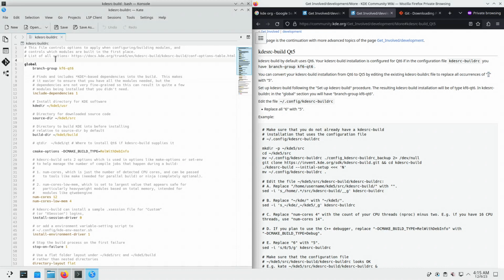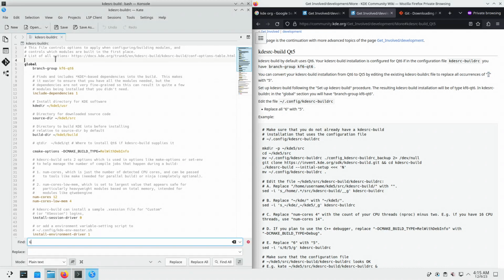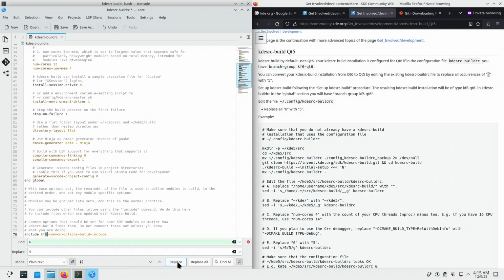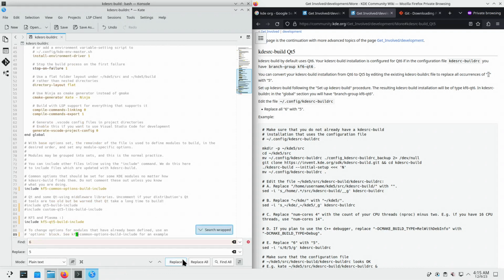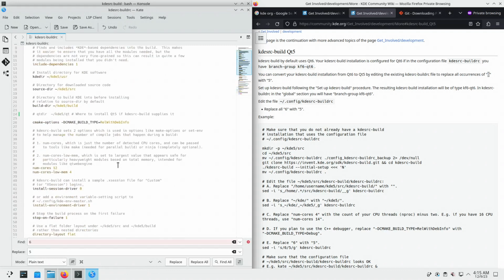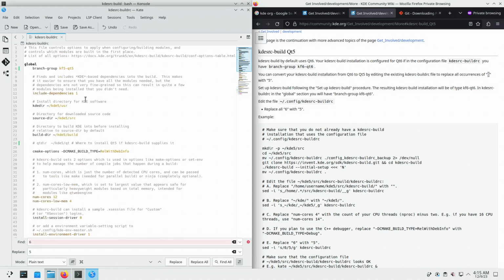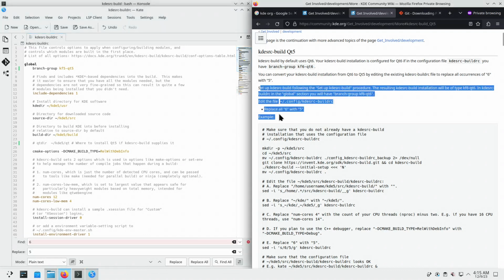So let's do that. Control-R, 6, tab, 5, and let's start replacing. Replace, replace, replace. So we replaced everywhere all of the 6 with 5. Okay, so I did all of these things.